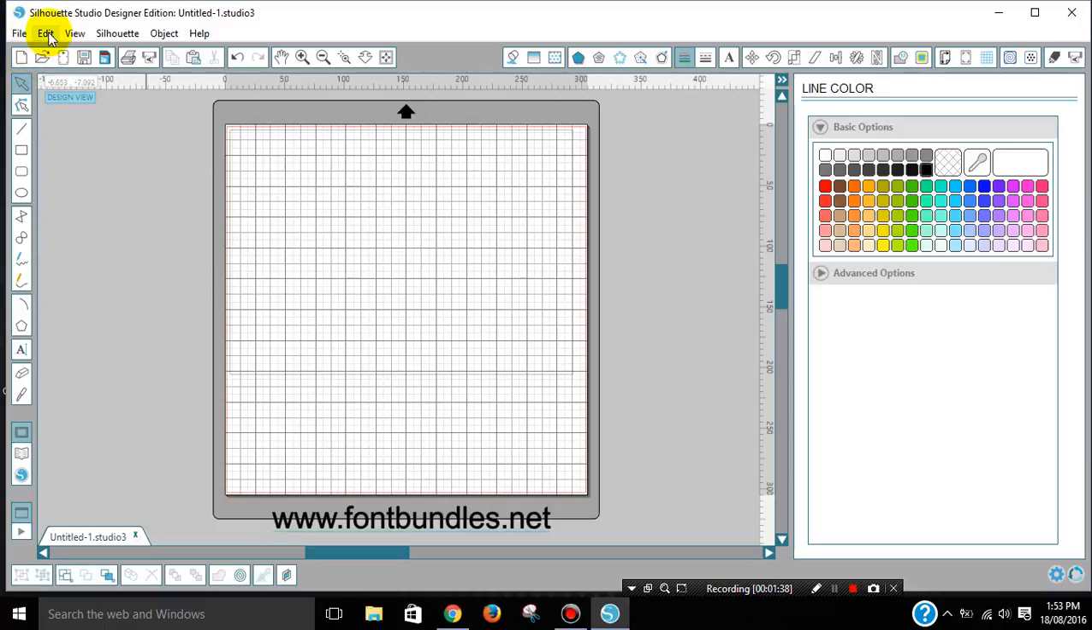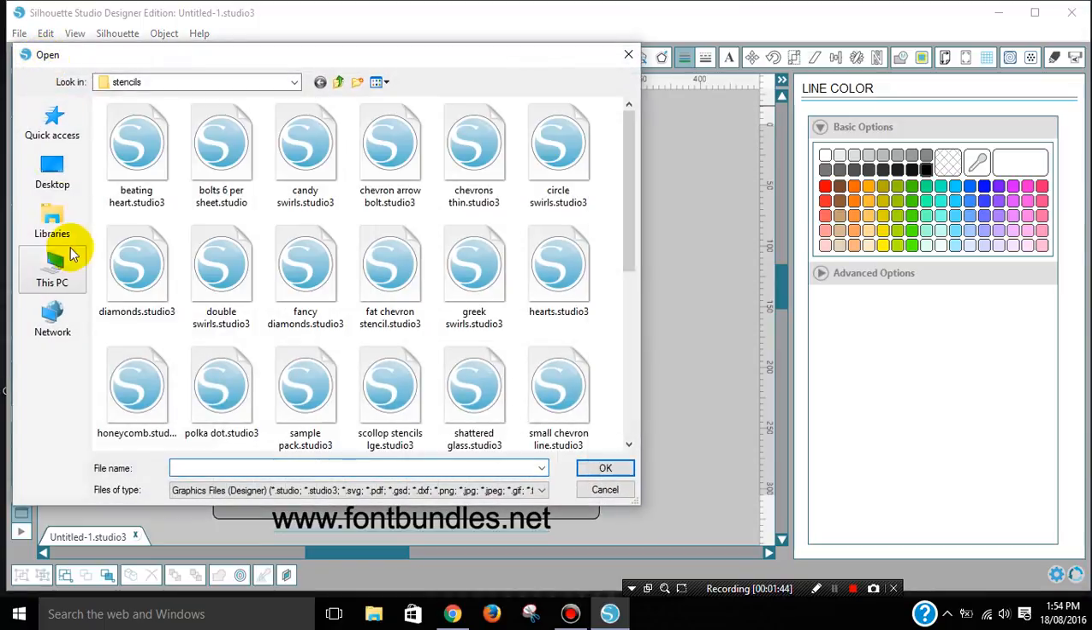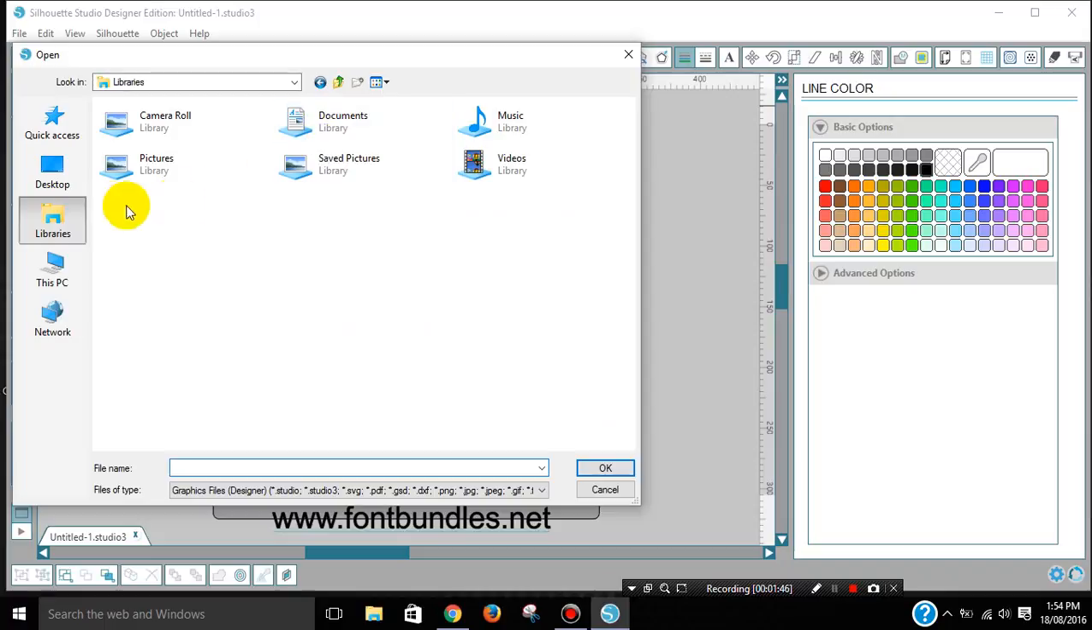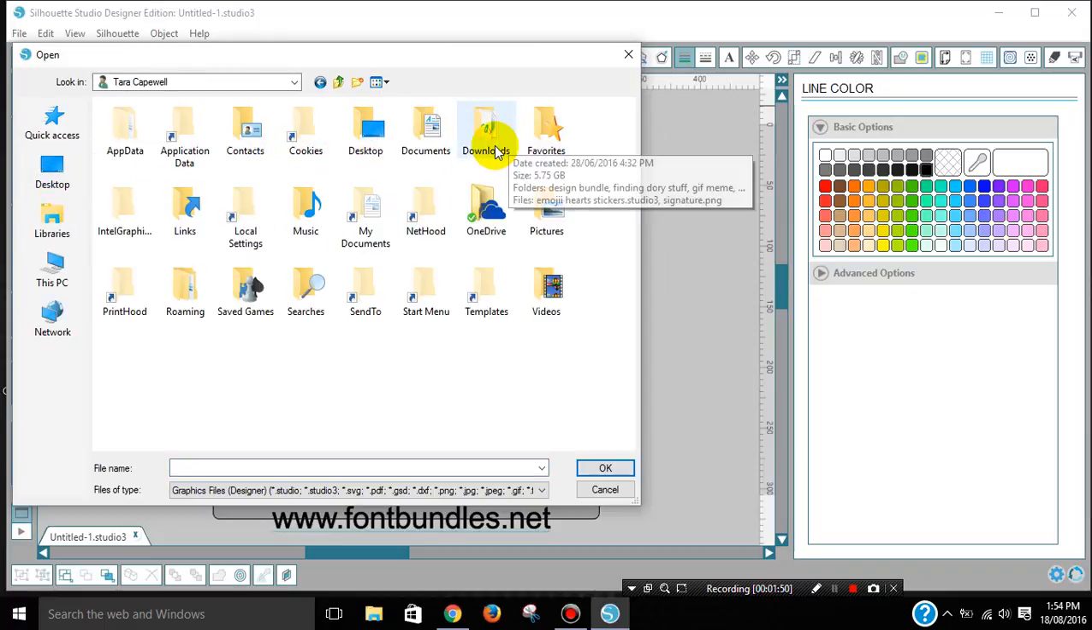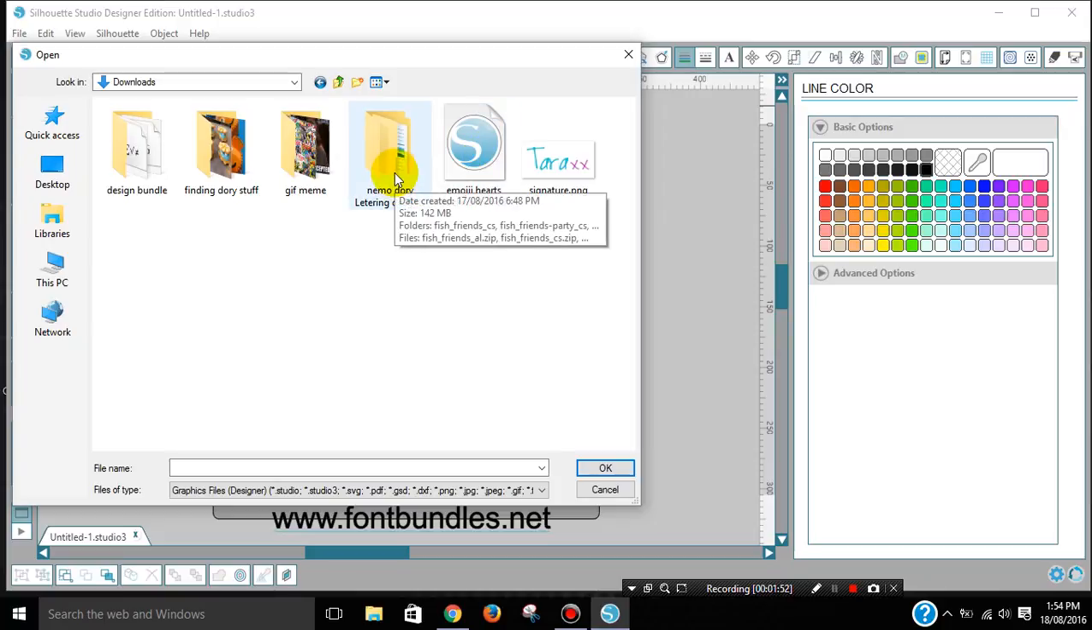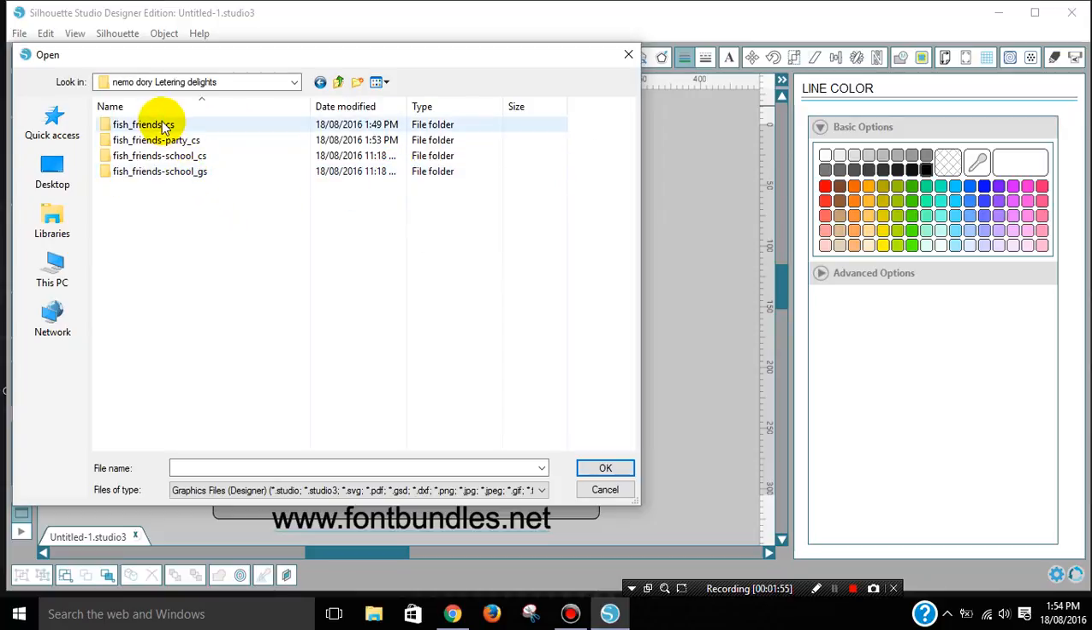Once you're in Silhouette Studio, to access your SVG files, you need to go to Open, Libraries, find where you've actually got them saved, which for me would be in Downloads. Go to the file, and you can see here that only the files that I opened have come up. It doesn't pick up any of the zip files, which makes it a little bit easier for you when you've got a bunch of zip files in one folder. This is obviously all on Windows 10.